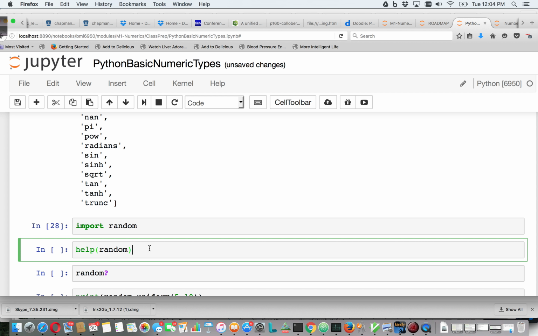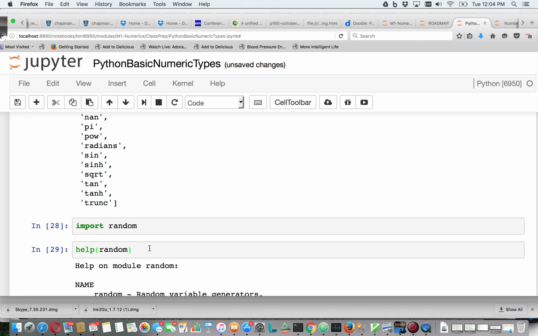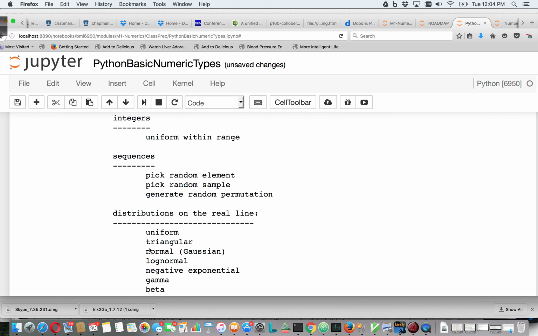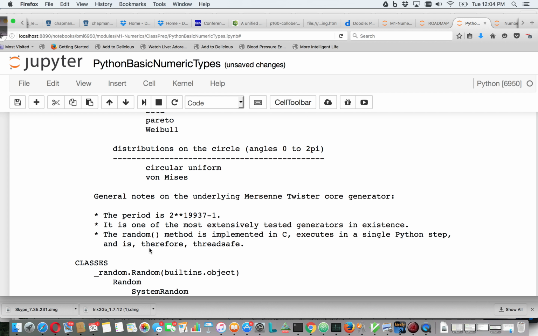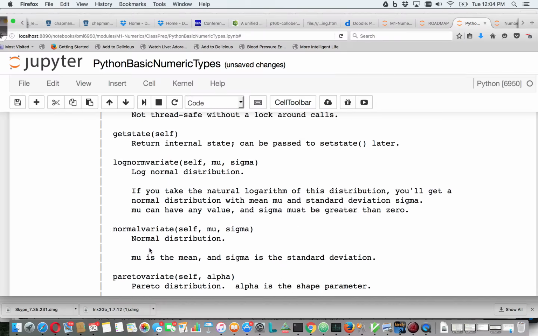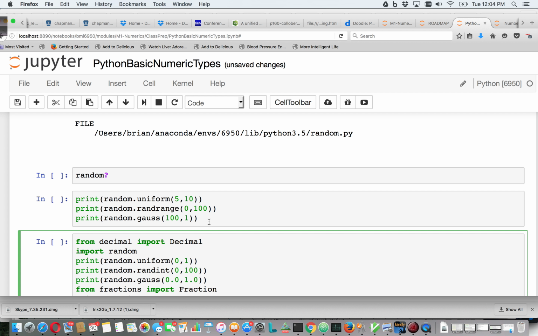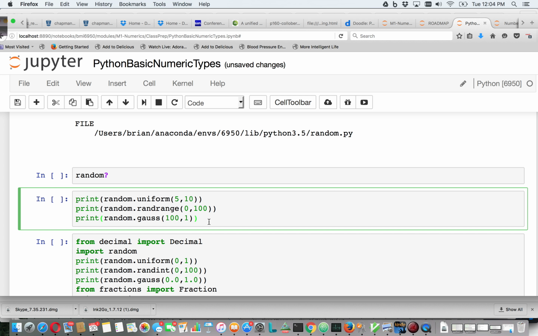Similarly, for the random module, we can do help on random, and this will tell us, if the developer's done a good job of providing help strings, what the functions defined in this module are and how to use them. So let me scroll through that, and here, there's a uniform, which will randomly select a number uniformly between 5 and 10. You can look at the documentation for the difference between uniform and randrange. A Gaussian is a kind of normal distribution where I provide the mean value and the standard deviation.